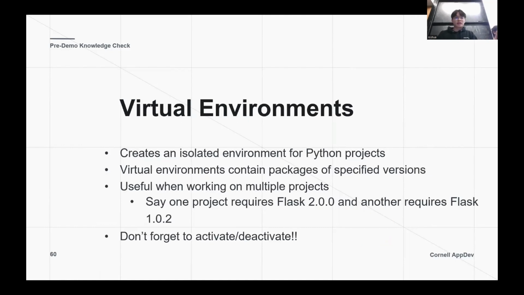Virtual environments. A virtual environment essentially creates an isolated environment for Python projects. For example, if you're on app dev, you're working on multiple apps. You want to have Python 3.8 for this, 3.9 for that project, 3.12 for that project. You need a way to separate those, and we use virtual environments for that. Virtual environments allow you to contain packages like NumPy and Flask, libraries of different versions, and keep them in their own separate buckets. So it's very useful when working on multiple projects. Like this example said, if you have Flask version 2.0 for this one and 1.0 for that other one, you want to separate them instead of uninstalling and installing again.